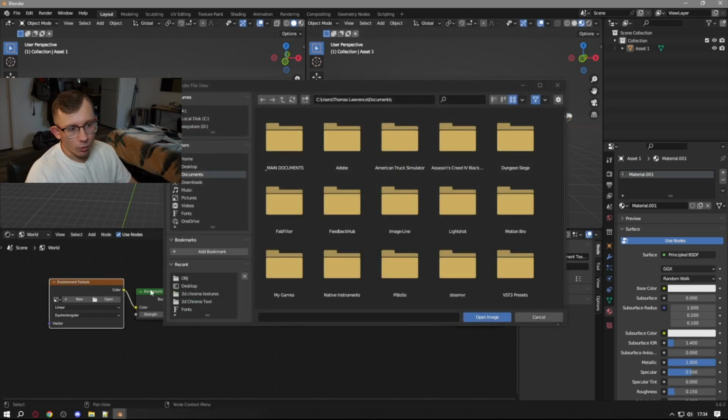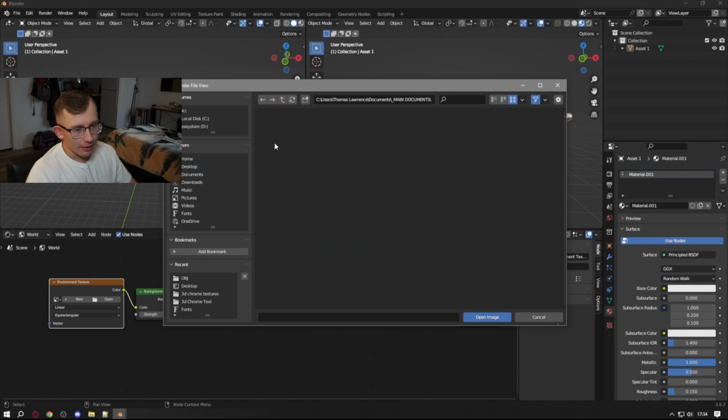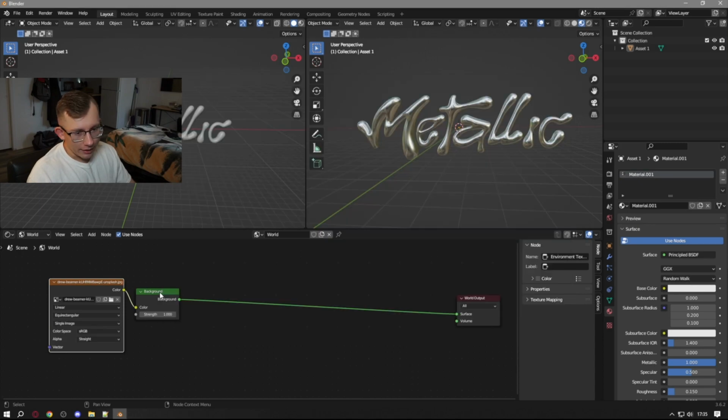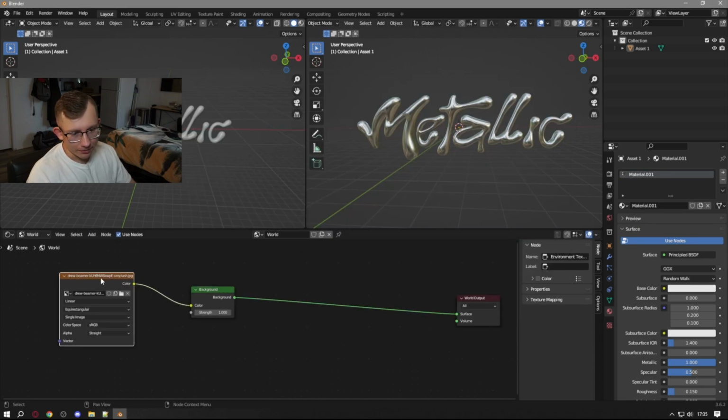The one I'm going to use today, I am also going to give you a link to so you guys can download. It is this one right here. And the reason I like this one specifically is it just looks really clean, and I don't know why it looks so clean, but I love it.